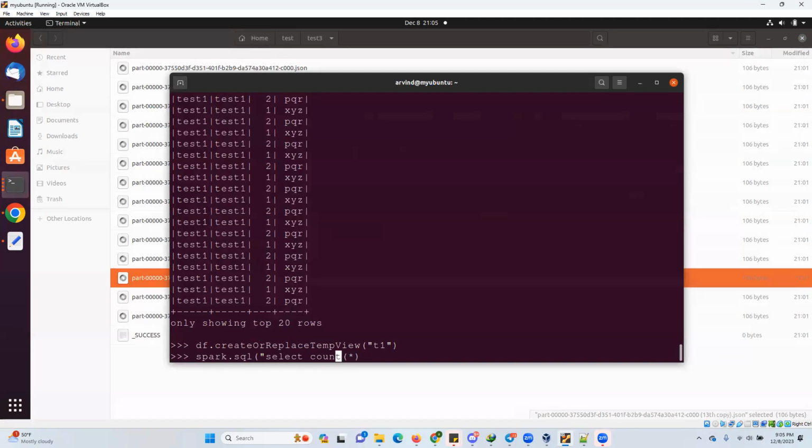So I say on the ID, count star. Okay, and group by. So what will be the table name here? From T1. And group by, you know, whatever column you take in the select, you have to take in the group by, okay? Group by ID.